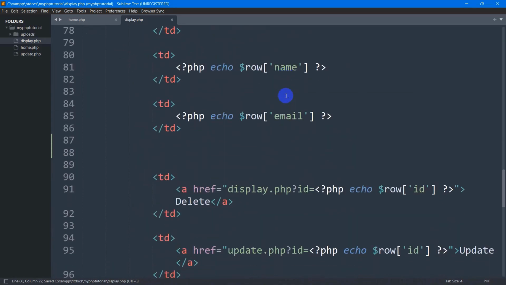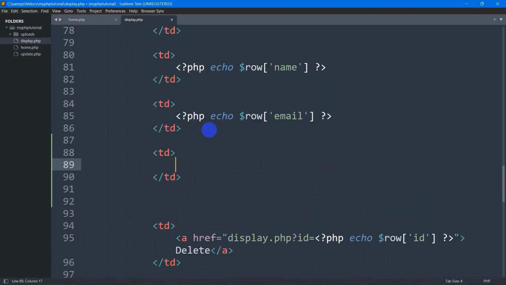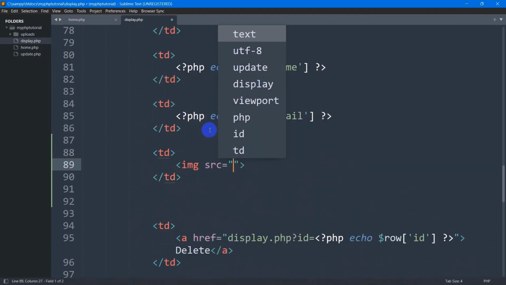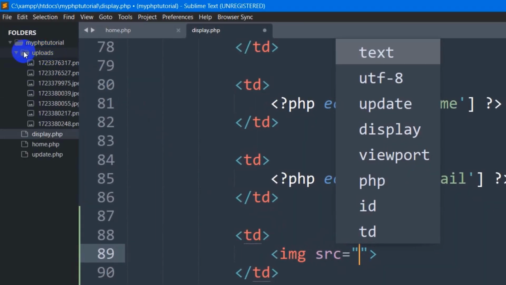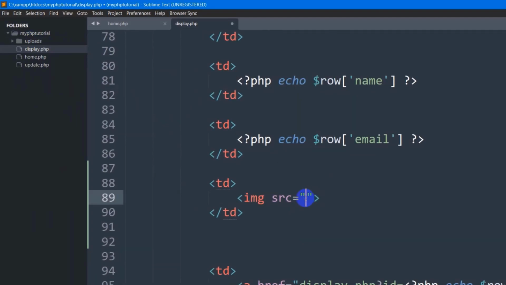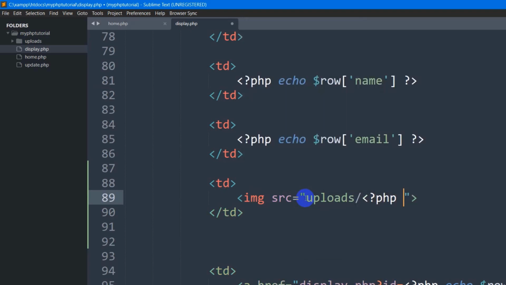So right now we'll go down, and here you can see email. So after email we're going to show the image. So let me say here td tag, and here we're going to mention the image, and in the source, first of all we need to mention in which folder we are uploading the image. So we are uploading the image in the uploads folder. So first of all, we need to mention the folder name, which is uploads. Then we need to give a slash here. After that, we need to give the PHP opening, then the PHP closing.